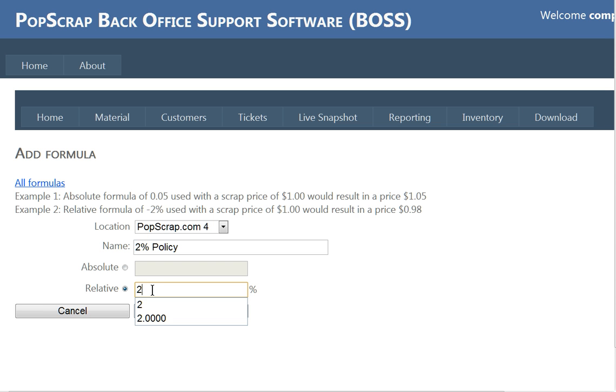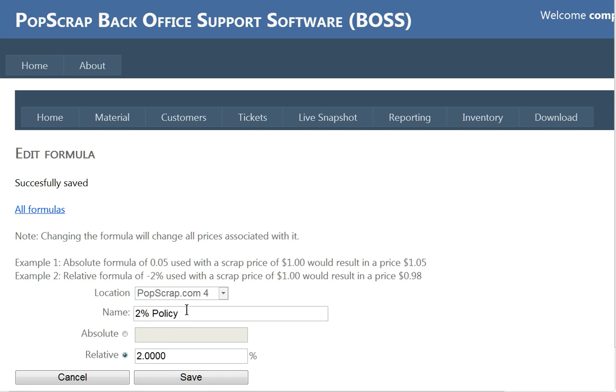Now you can of course implement a minus 2%, or you can put in just a 2% flat, or of course you can use an absolute dollar amount, such as a nickel or a dime, to create the formula. So it's unlimited formulas that you want to create.